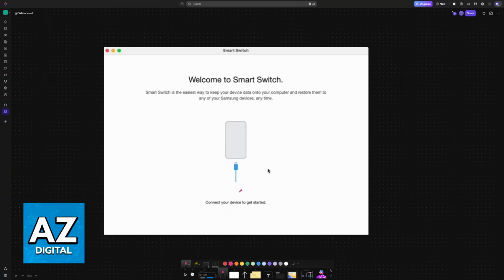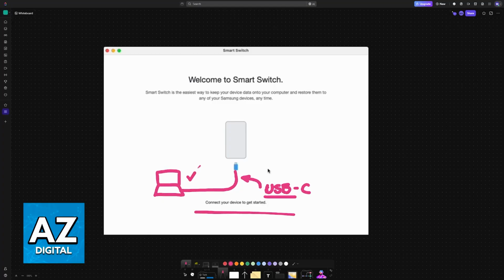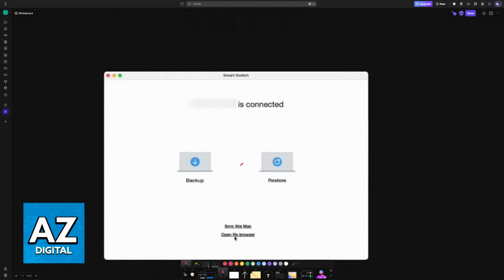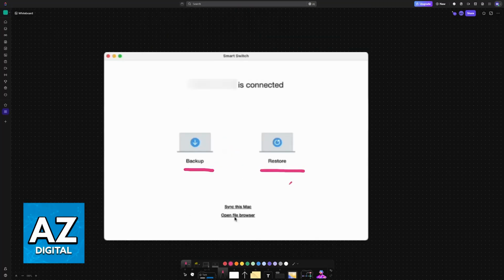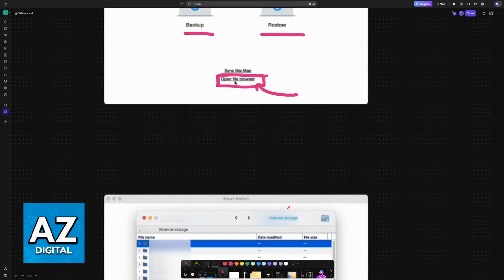Now connect your device to get started. This will be done by using a USB cable. So you plug one end of the USB cable into the Samsung device, usually USB-C, and the other end goes into your MacBook. You can use USB-A or USB-C as the port. It doesn't matter. Just make sure that a connection was established between the MacBook and the Samsung smartphone. Once the connection has been established, then you will be able to back up, restore, and most importantly, open the file browser where you can find all of your photos and videos.